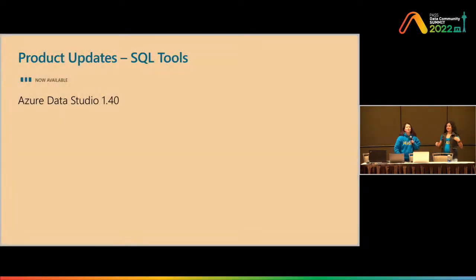All right. So Azure Data Studio 1.40 released today. So that came out this morning. How many of you use SSMS? You thought I was going to say Azure Data Studio, didn't I? How many people use Azure Data Studio? Okay, so the first thing that I want to say is that neither one of those are going away, okay?